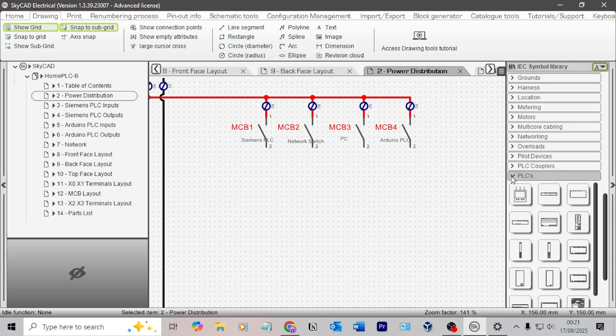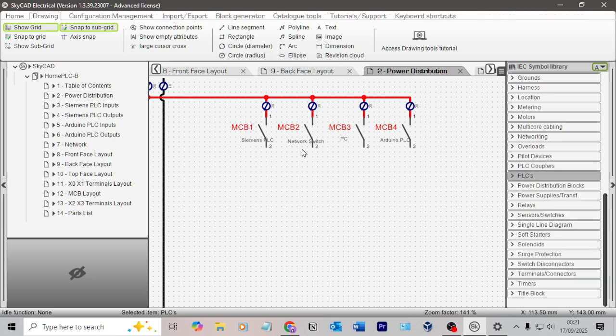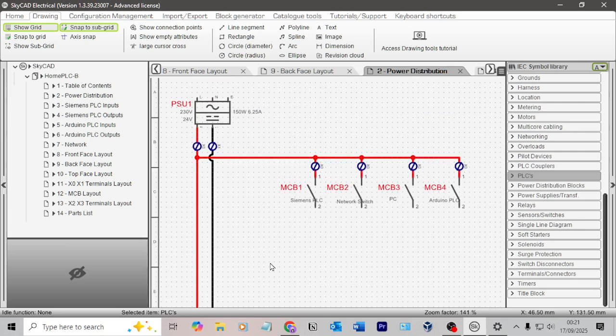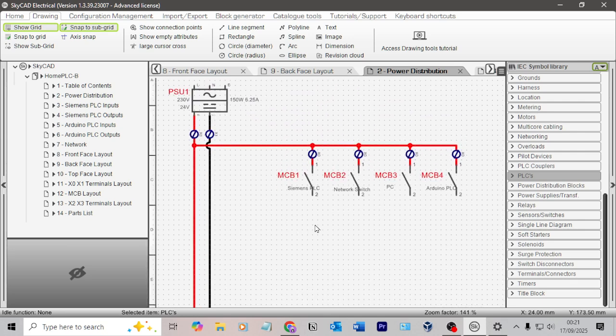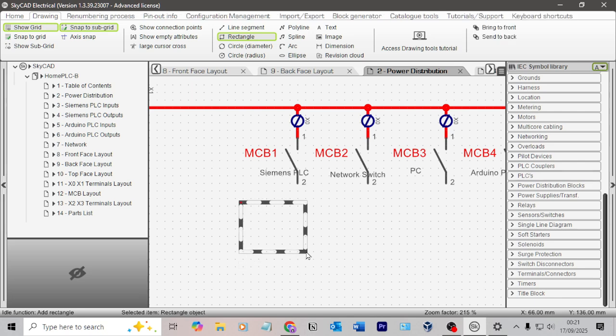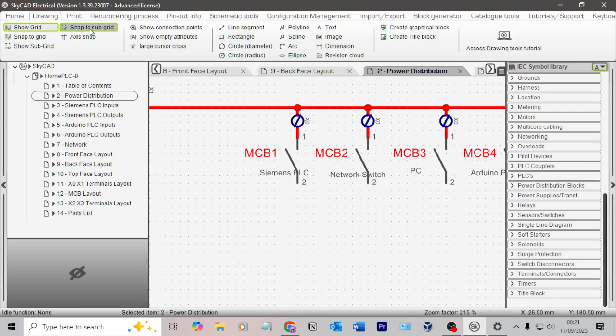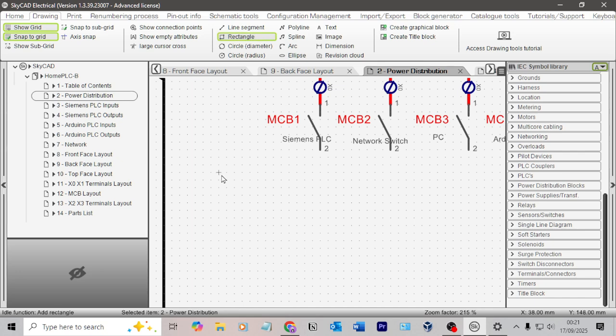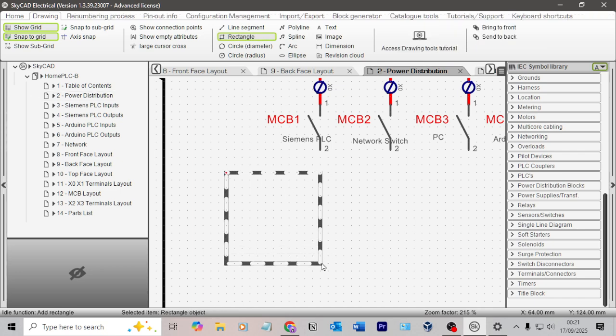So my Siemens 1200 takes just a positive supply from this circuit breaker, and then the negative supply takes from this negative X1 rail, the X1 bank of terminals. So I think we'll do a rectangle. Let's make it snap to grid, so not to our subgrid, but snap to our actual main grid. Quite important to snap to the main grid if you can.